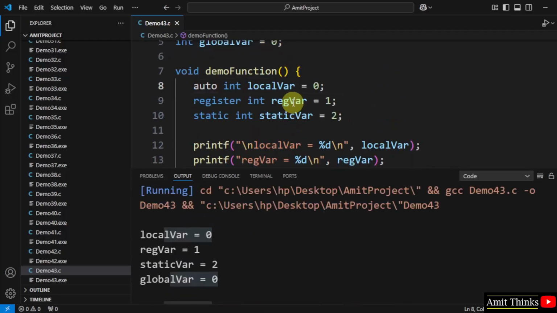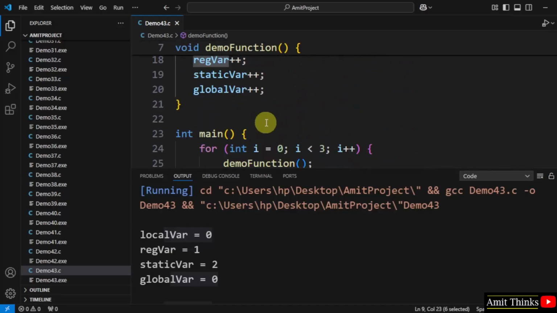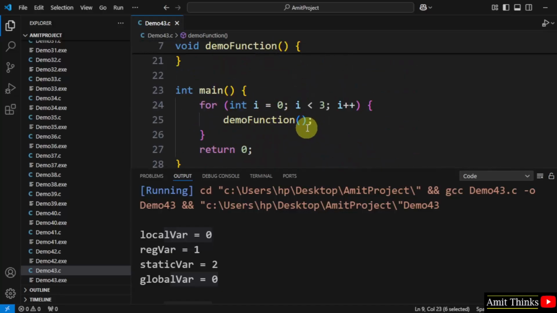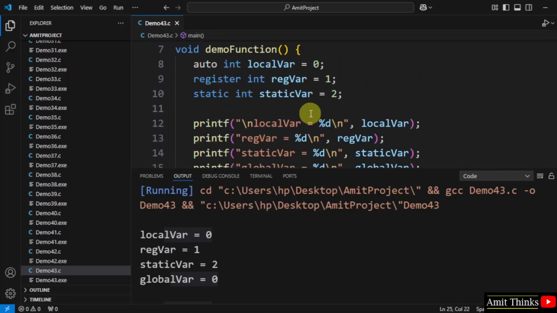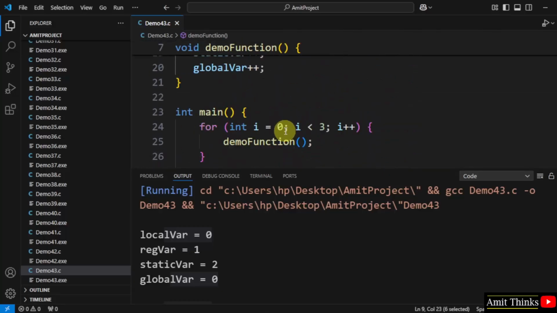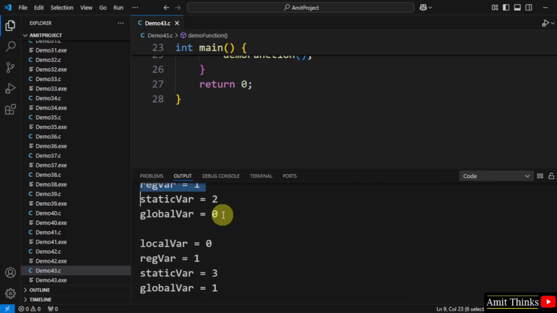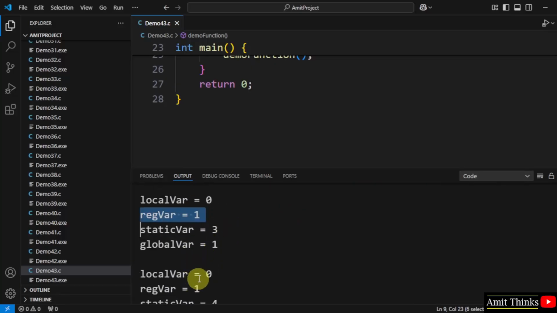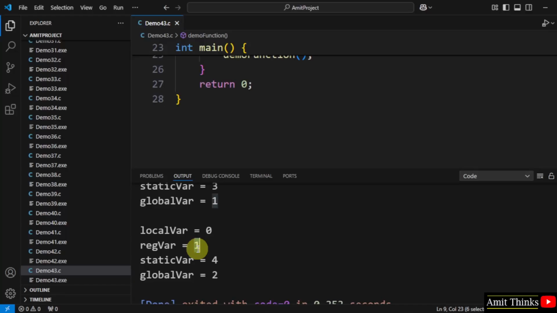Then comes your register variable regvar. It is similar to auto and gets reinitialized every time. It's 1 right now. It will increment, but it will reinitialize with every function call. So it will be 1 again. It will reach here, then it will increment and be 1 again. Therefore, it's 1. In the next function call it's 1, and in the last function call it is 1.